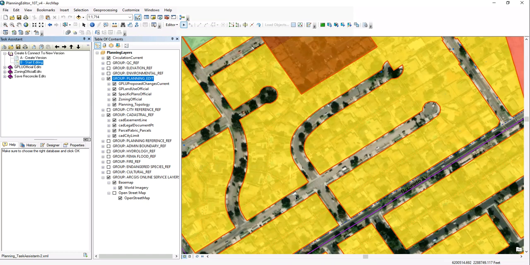Okay, so that's when you will notice that your mouse cursor changes into this icon here, which is basically your edit tool, and now you're ready for editing.